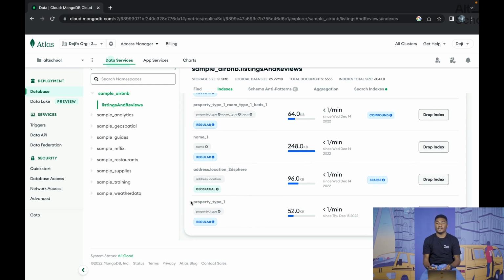By creating indexes on the fields that you want to query frequently, you can improve the performance of your queries and make your MongoDB database more efficient. Overall, indexing is a critical part of using MongoDB and can greatly improve the performance and efficiency of your database.